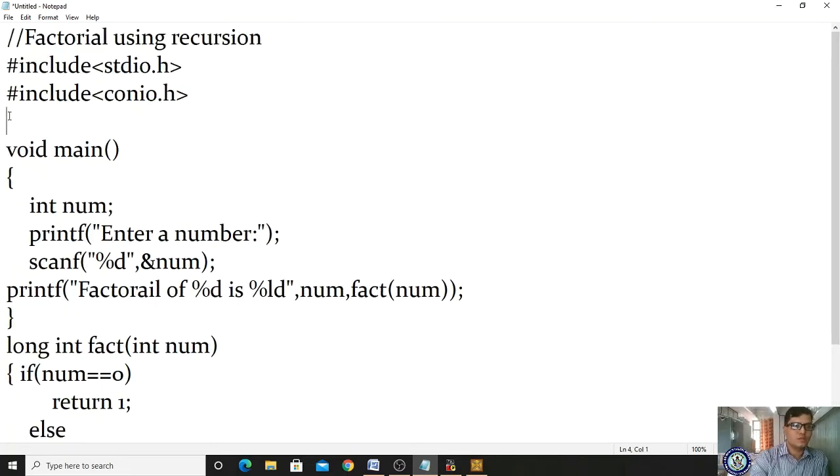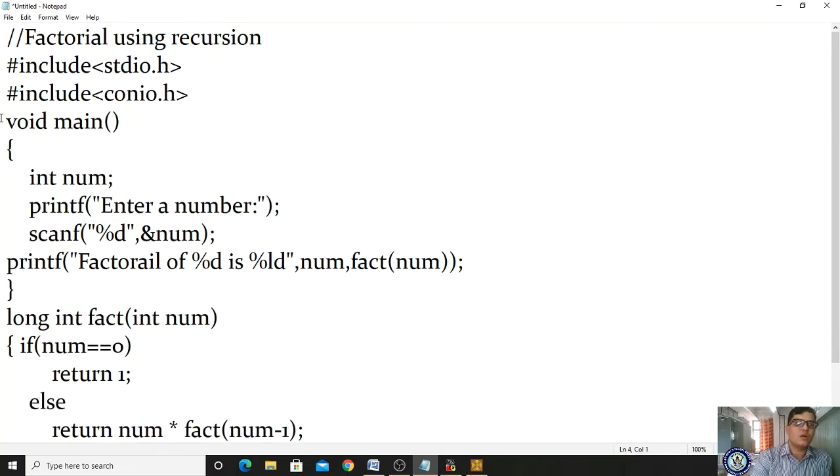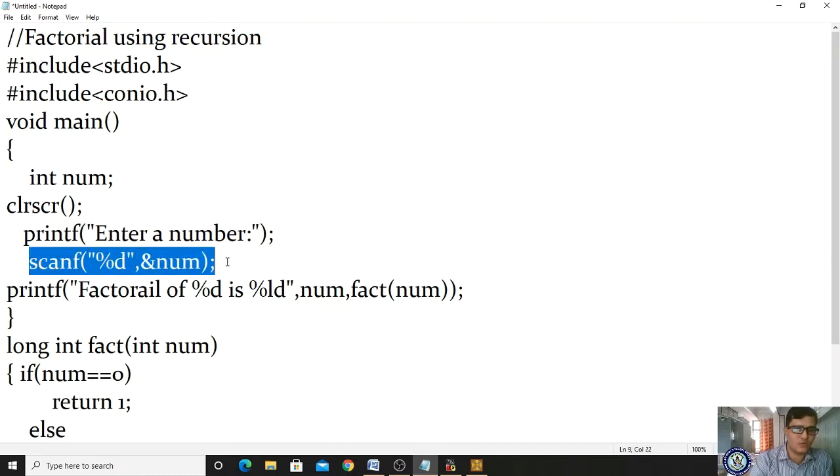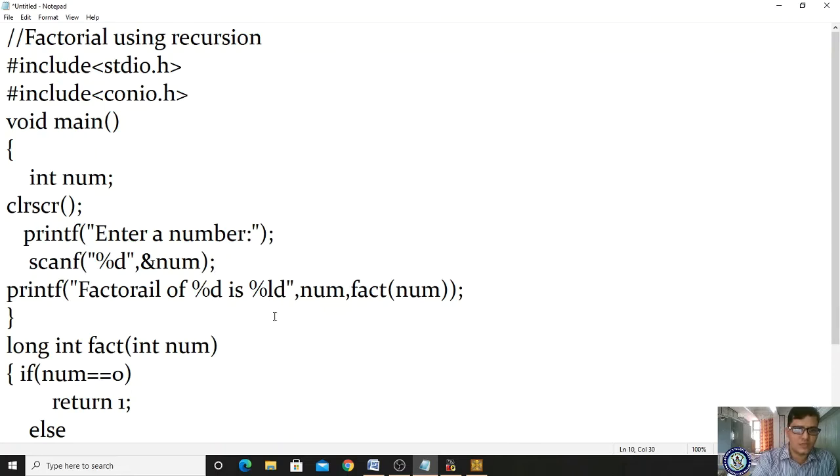Now I'm writing the main function. In the main function you declare the variable, and the name of the variable is num. Afterwards I have clear screen, and you write one output statement, that is, enter a number, and you enter a number from the keyboard, that is 5. Then the output statement: factorial of 5 is %ld. Here I have taken ld.